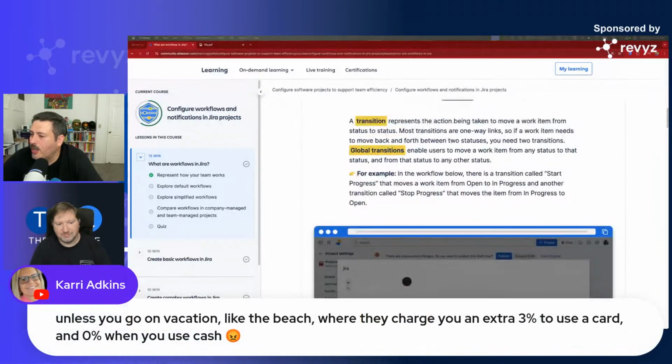Curry says, unless you're going on vacation, like to the beach, where they charge you an extra 3% to use a card and 0% when you use cash.